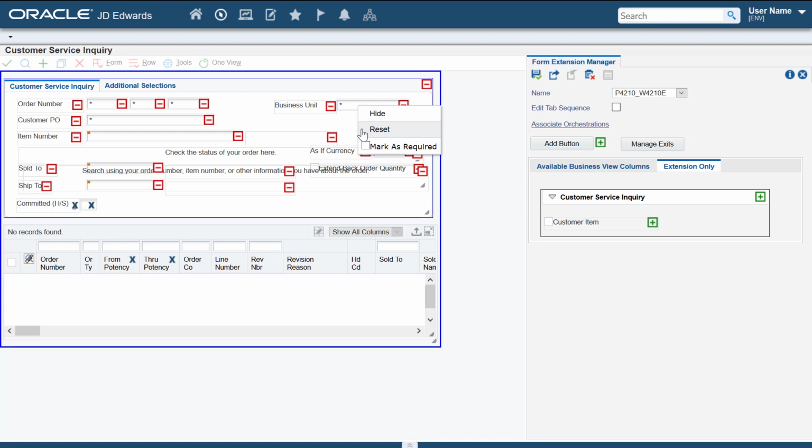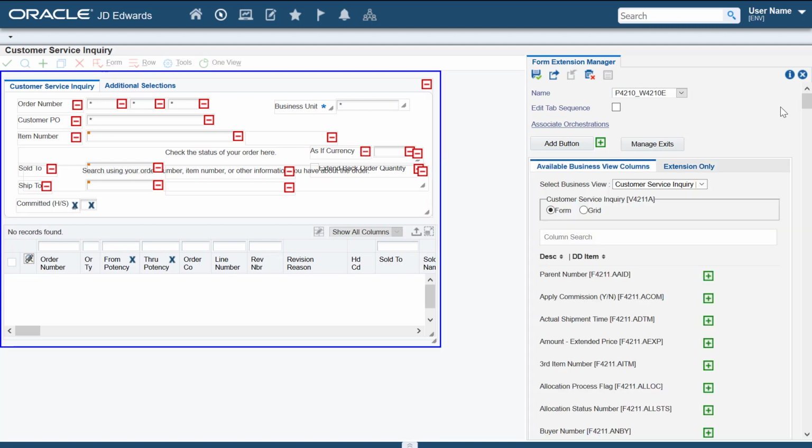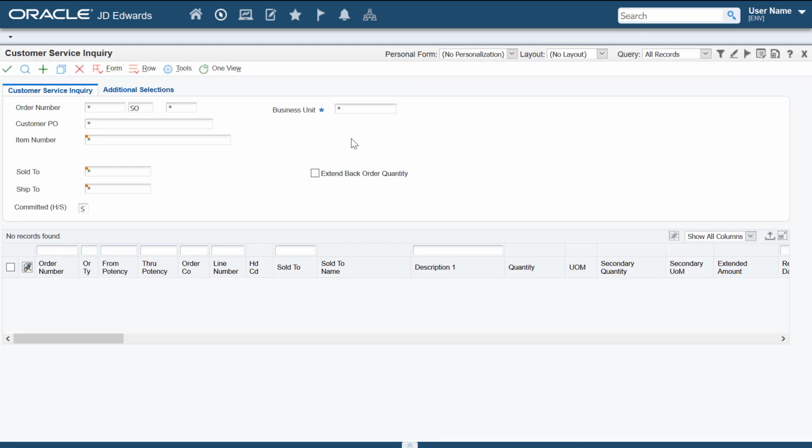Starting with Tools Release 9.2.5, you can mark a field as a required field in a form extension. To mark a field as a required field, right-click the text field and select the Mark as Required checkbox. Let's save this form extension. You can see that the customer item field has been hidden. Also, notice the new name for branch plant and the asterisk sign.